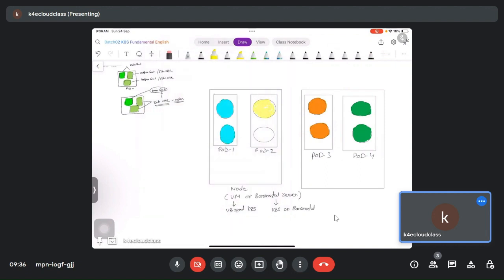So you can see now we have 4 pods on 2 different hosts. When I say host, I am talking about 2 different nodes. Let me say this is node 2 and this is node 1. This could also be VM based, but to make a symmetry, whatever is applicable for node 1 is the same for node 2 also.